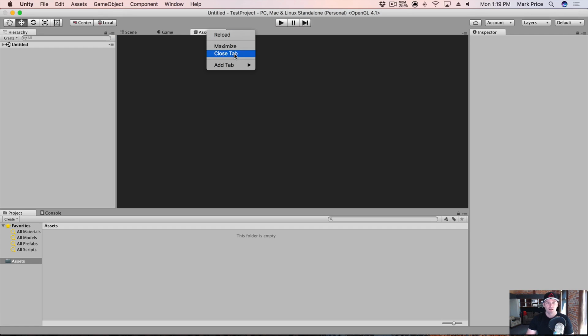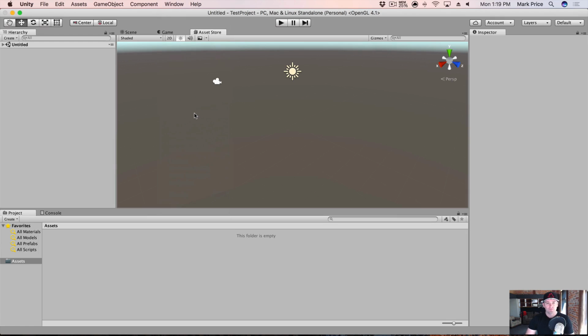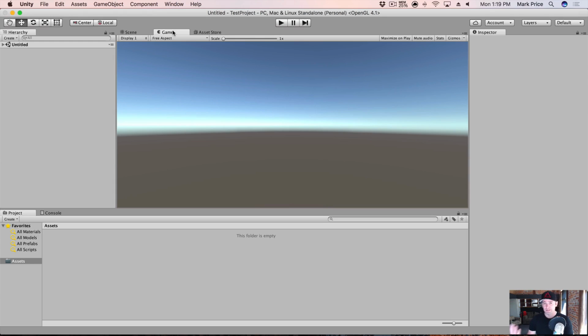We can, of course, right-click and close this tab. And if we ever wanted to open it up again, we can go to Window, Asset Store. And it's still struggling. In any case, it's not my fault, it's Unity. Do that enough times, it'll pop up if you want to load the asset store. It's also accessible via the web. You can type in Unity Asset Store on Google and get access to it.